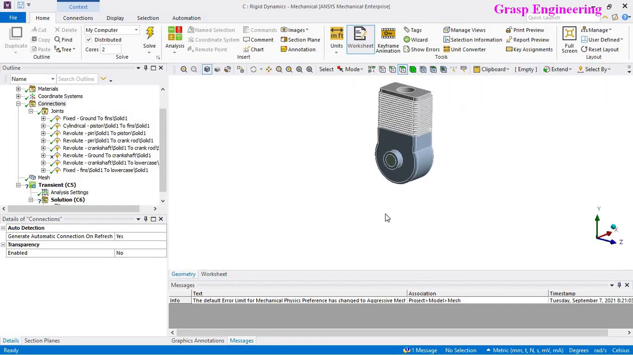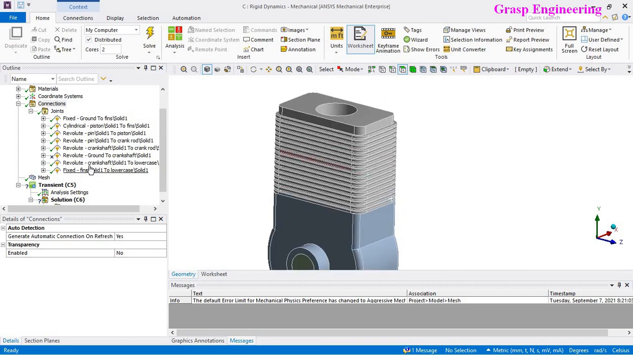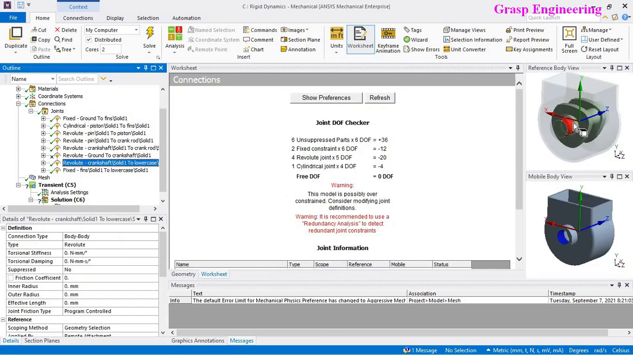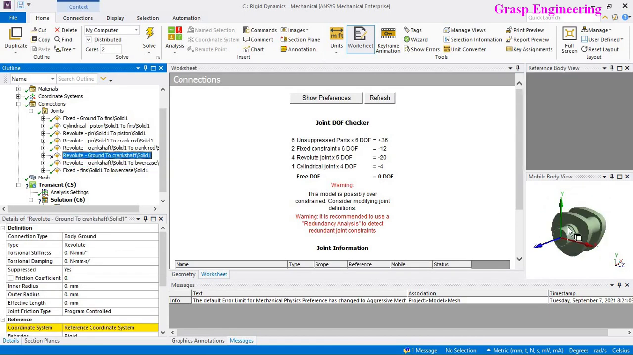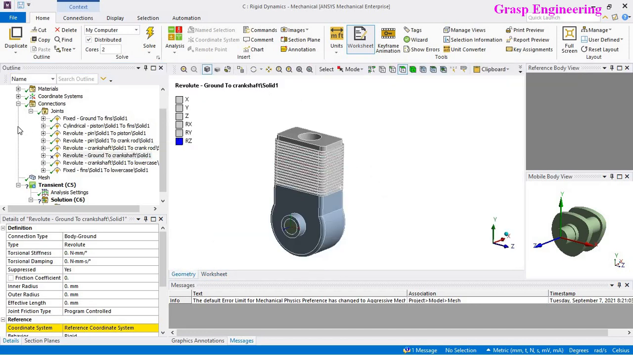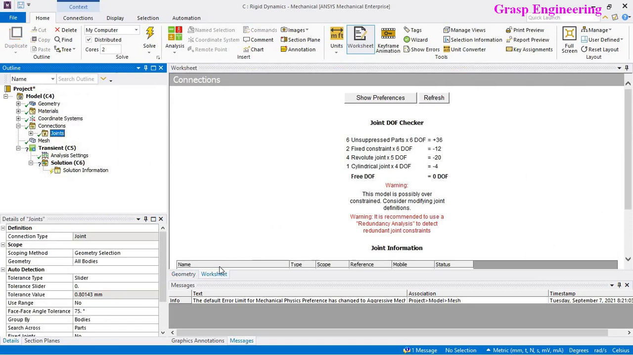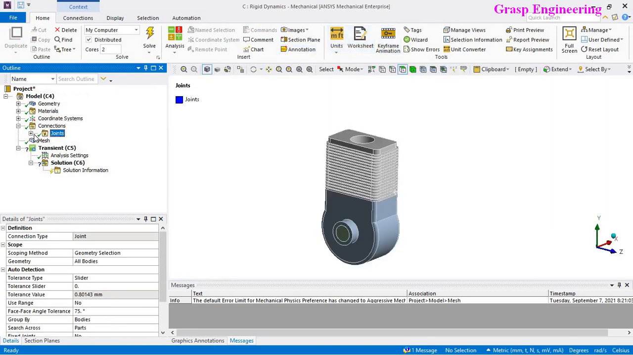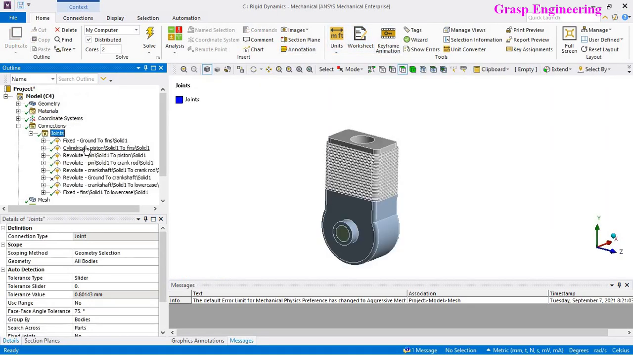Now either you can keep this between this face and this face, or else you can define it between this body and ground. Both ways you can define the respective joint. So this is a very important term when you talk about rigid body dynamics. You should know how to define the joint. You should know the different joint aspects like cylindrical, revolute, and what a fixed joint is.